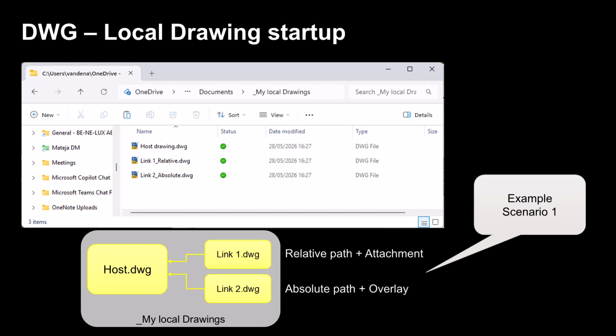In scenario one, we have a single draftsman who creates the base drawings and stores them together in one local folder on a laptop. Then he links them before he uploads them to Forma. We see that link 1 uses a relative path in the host DWG and is attached using the attachment option. Link 2 is linked using a full or absolute path and is added as an overlay. The entire folder, once created, is then uploaded to Forma so the project team can continue working with these files. Let's see what this brings to us in Forma.